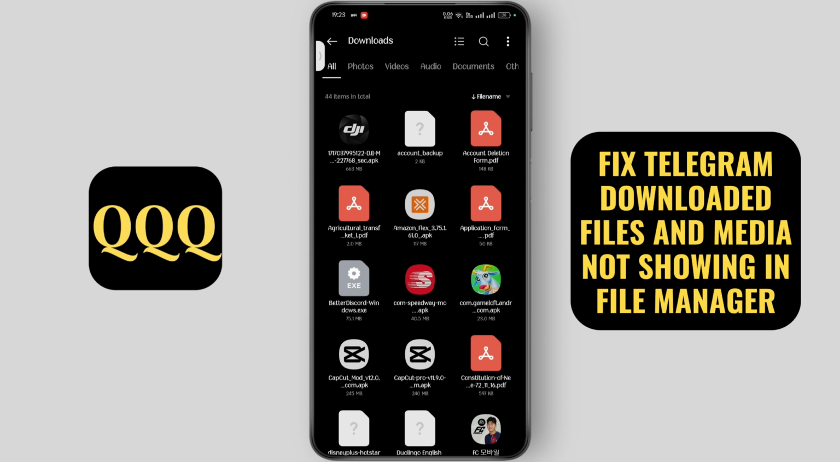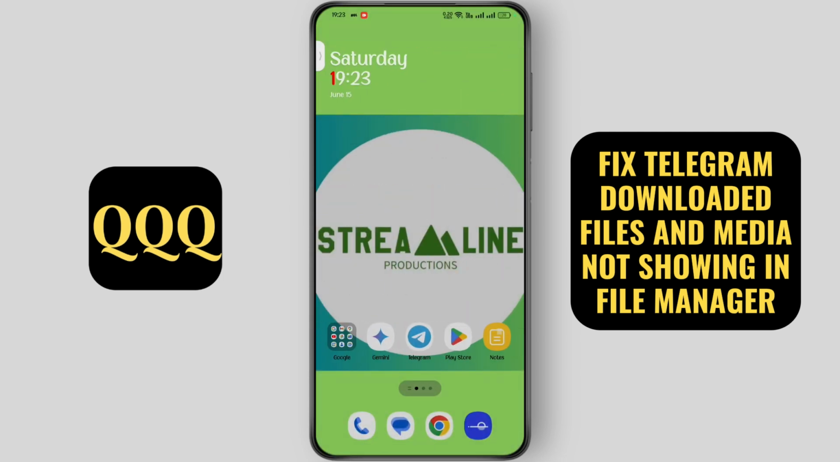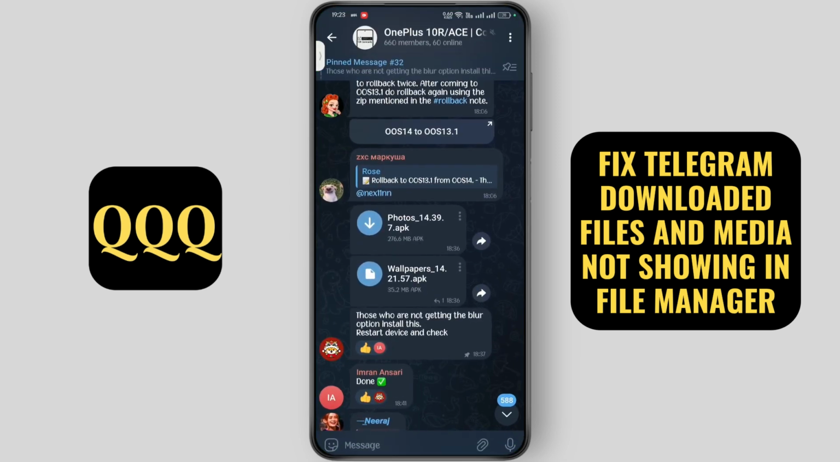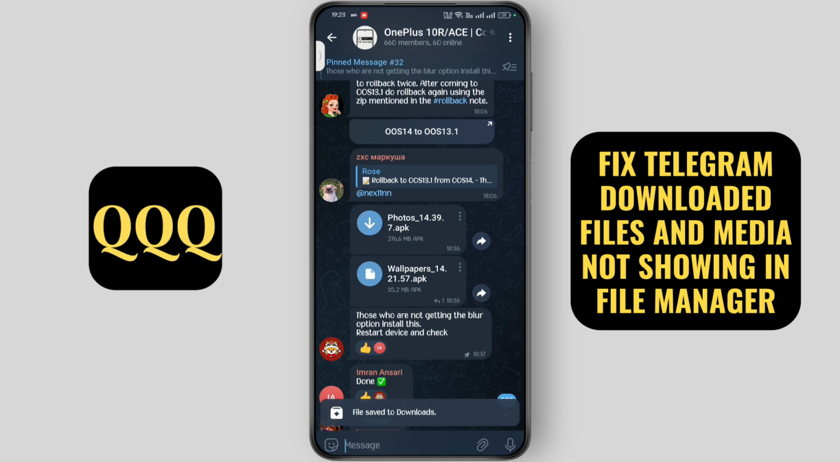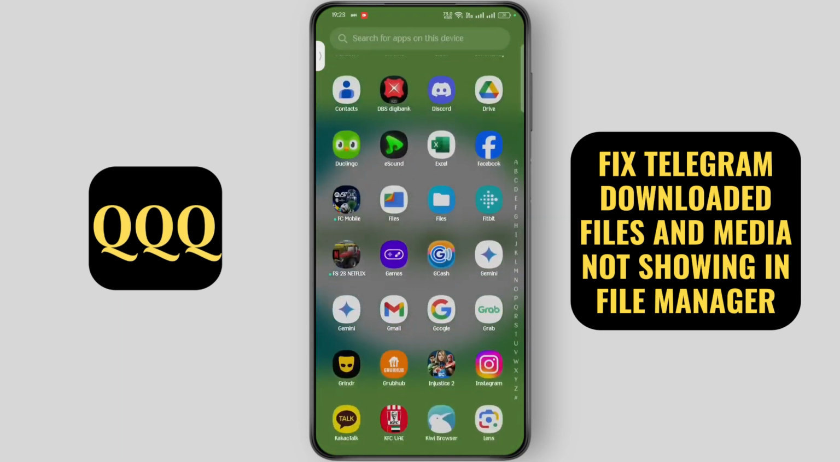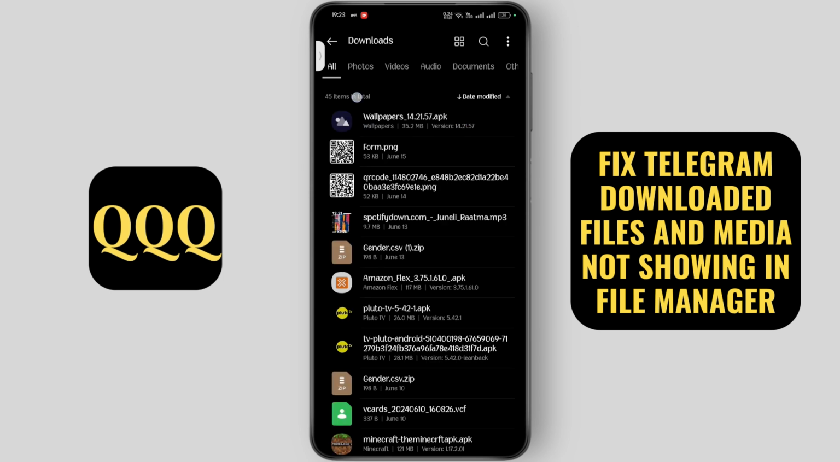So to save files in File Manager, you have to open up Telegram, tap on the three dots and click on Save to Downloads. Now when you open up File Manager, you can see the file is downloaded in my File Manager.